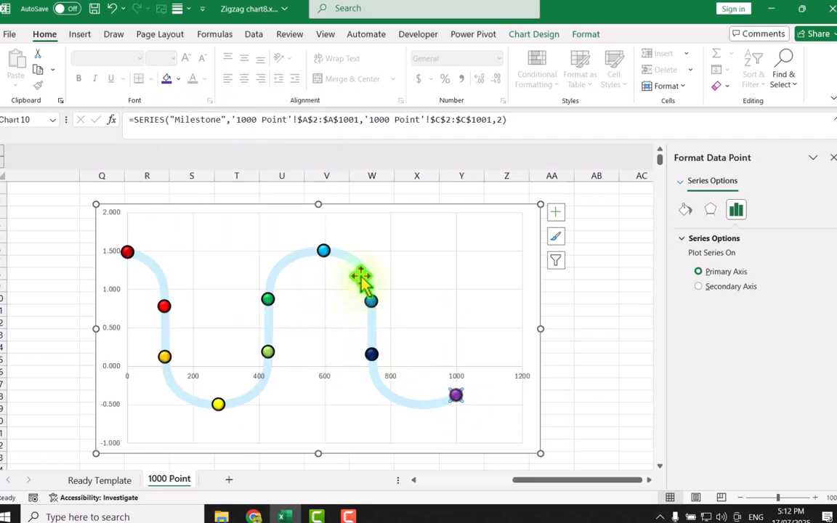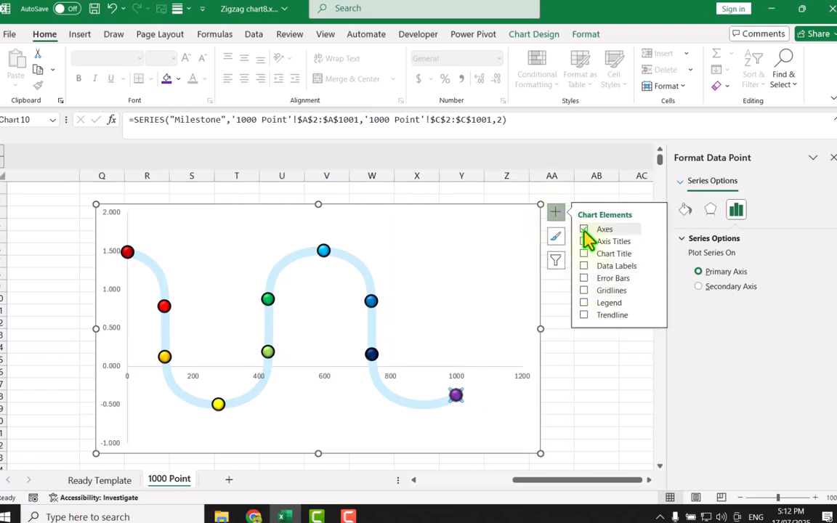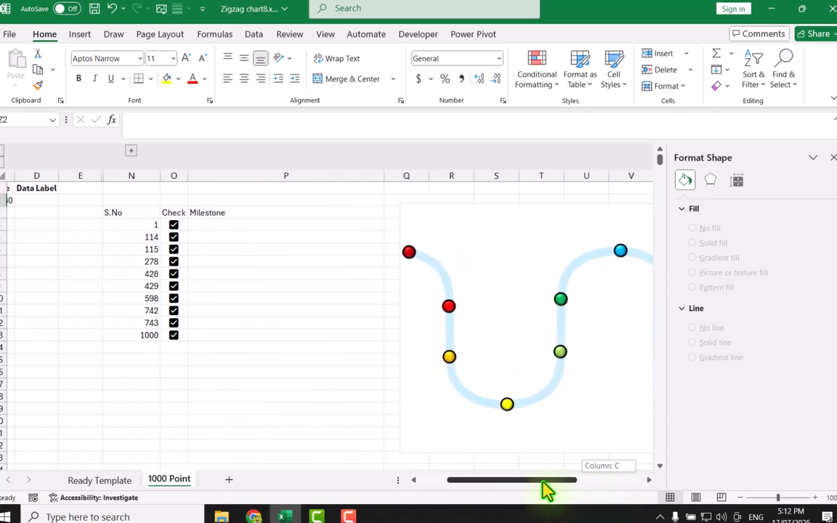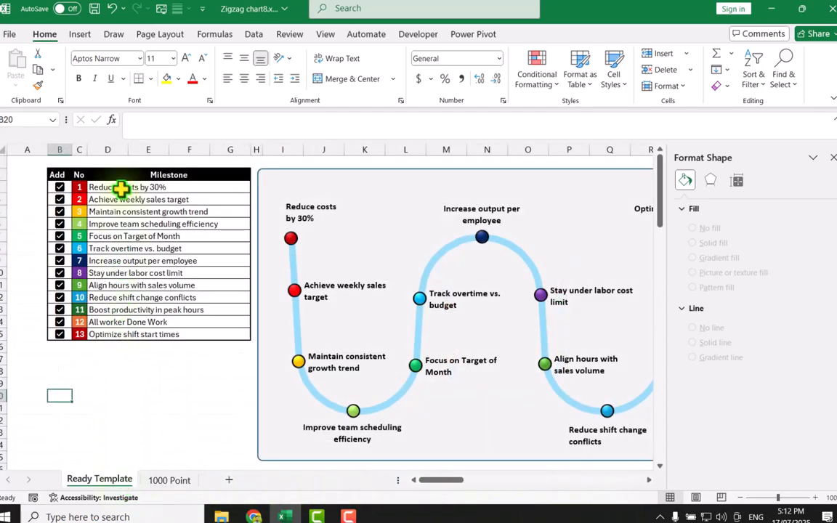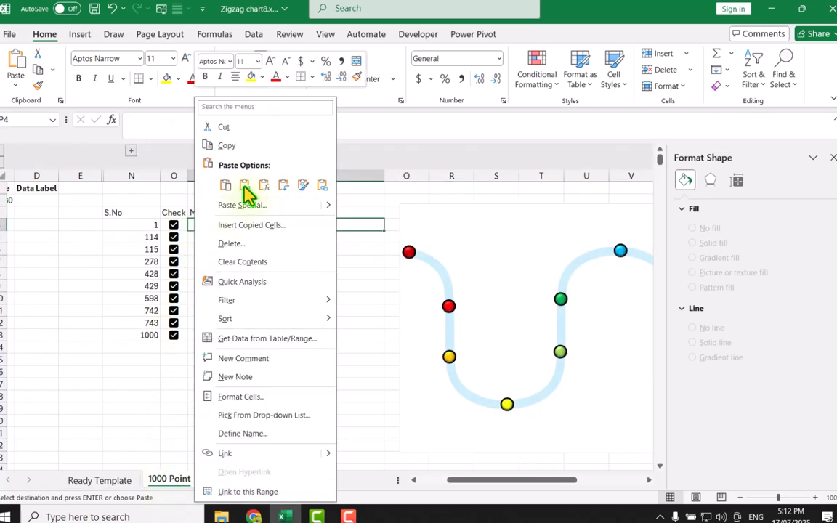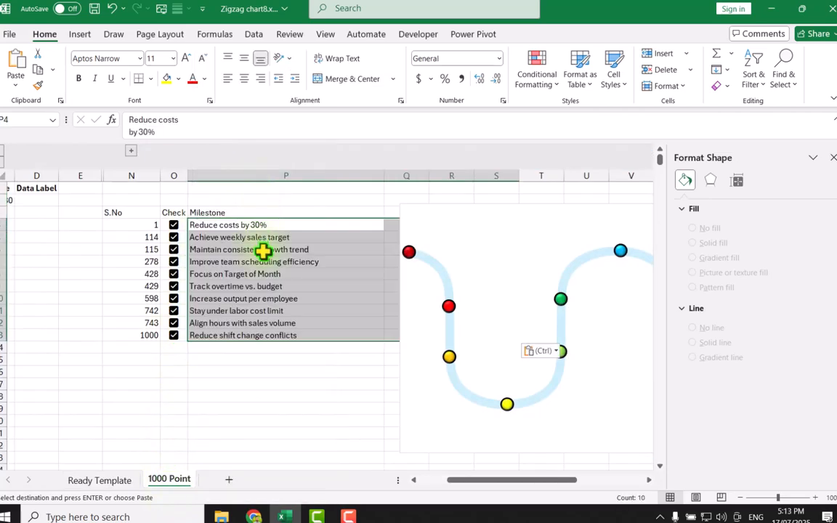Okay, the next thing I will click on plus button and simply off the grid line, x-axis. And now we need to write the milestone and then we need to apply the milestone on this chart. So I'm going to give you a ready template, copy all of the milestone. In this case, I will copy the first 10 milestones, Control C and simply paste, right click, paste as value only. So this is my 10 milestones.